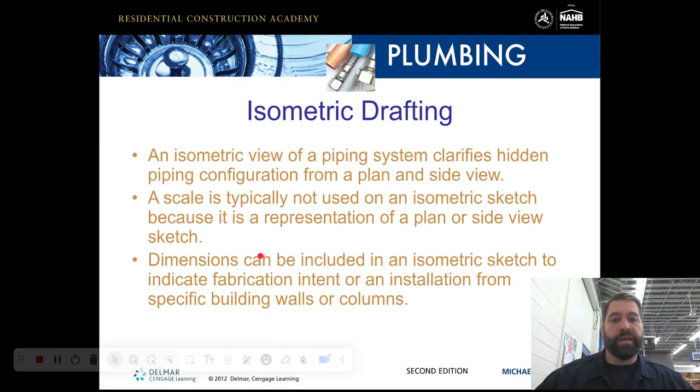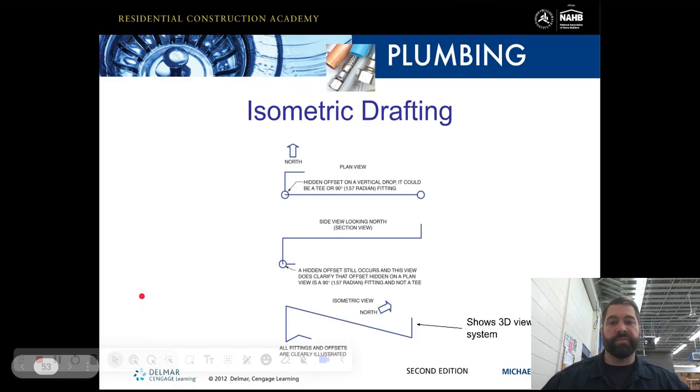A scale is typically not used on an isometric sketch because it is a representation of a plan or a side view sketch. Dimensions can be included in an isometric sketch to indicate fabrication intent or an installation from specific building walls or columns.